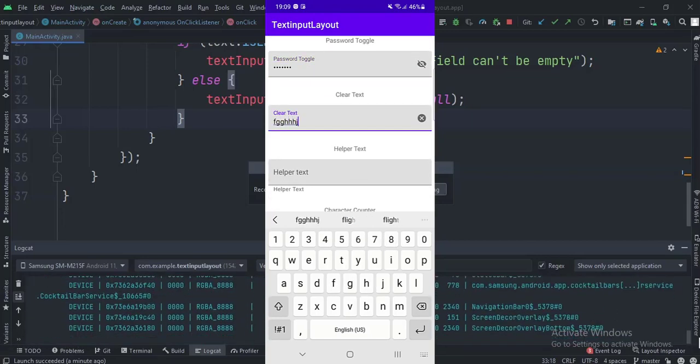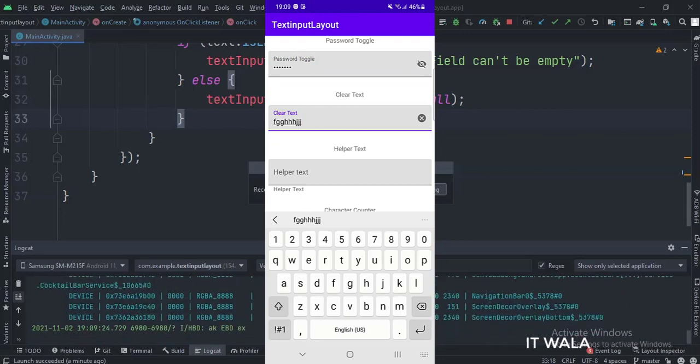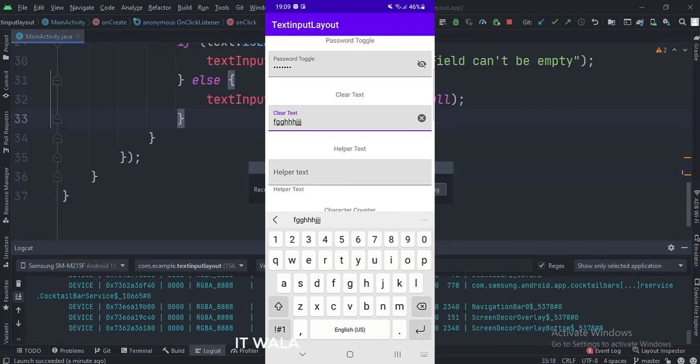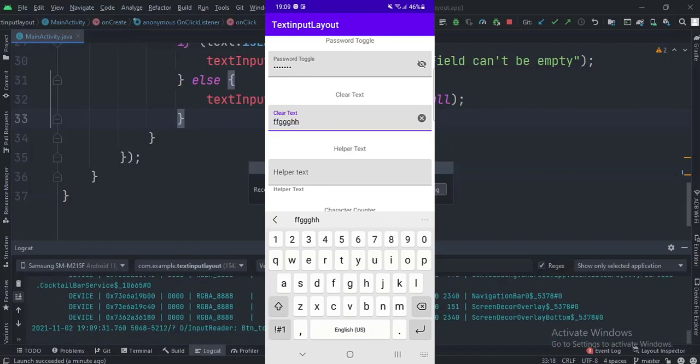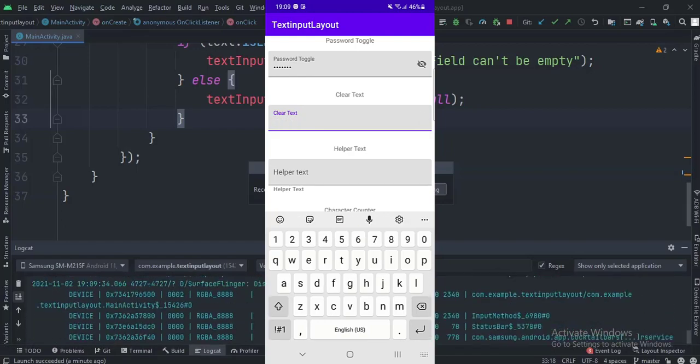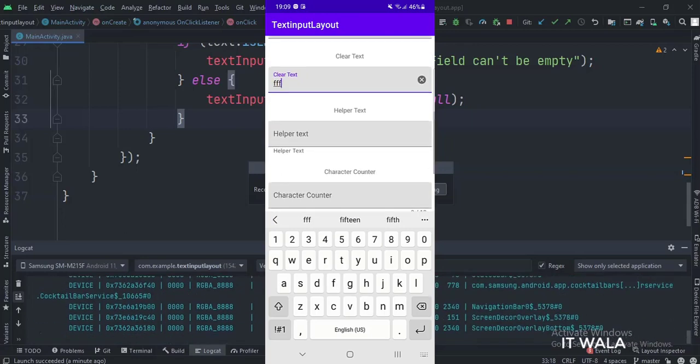This is the text input layout with clear text functionality. As I click the cross icon, the text gets cleared. This is the text input layout with a helper text.